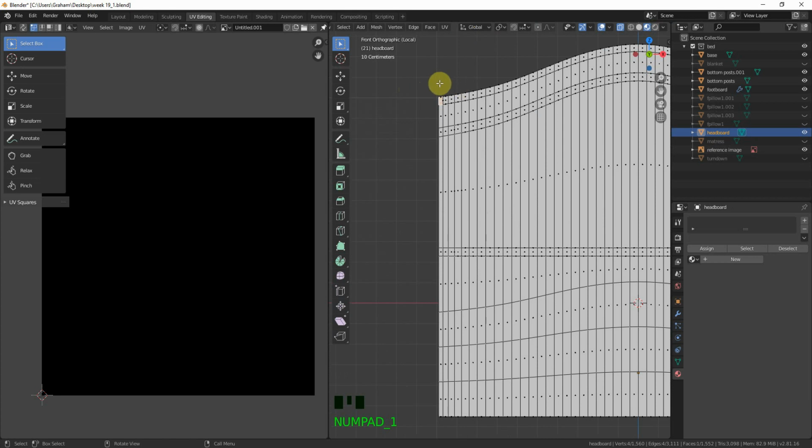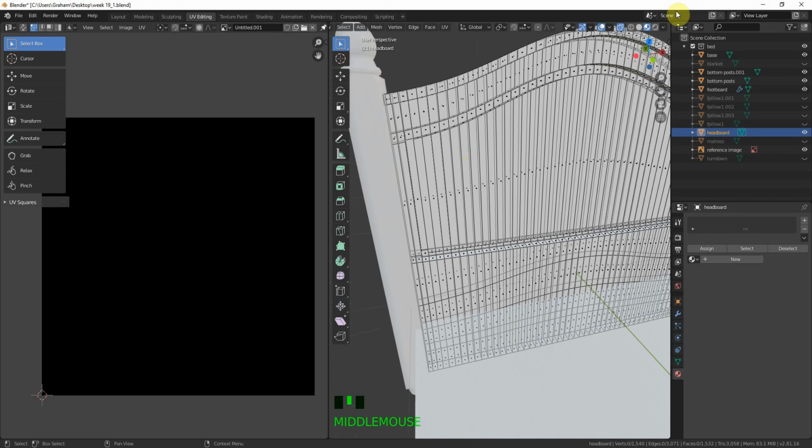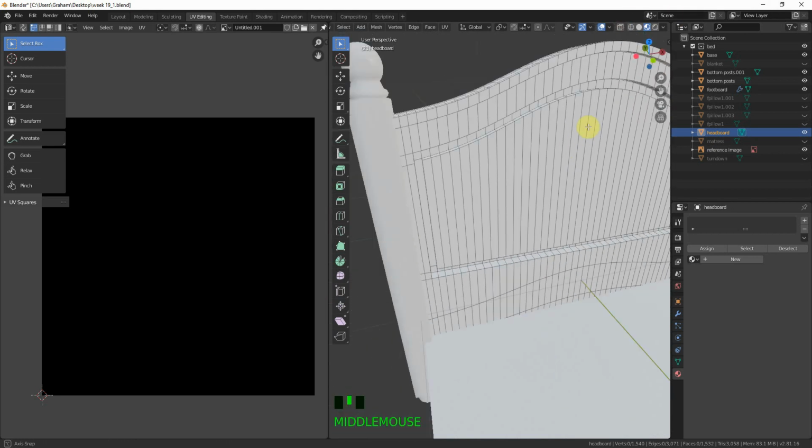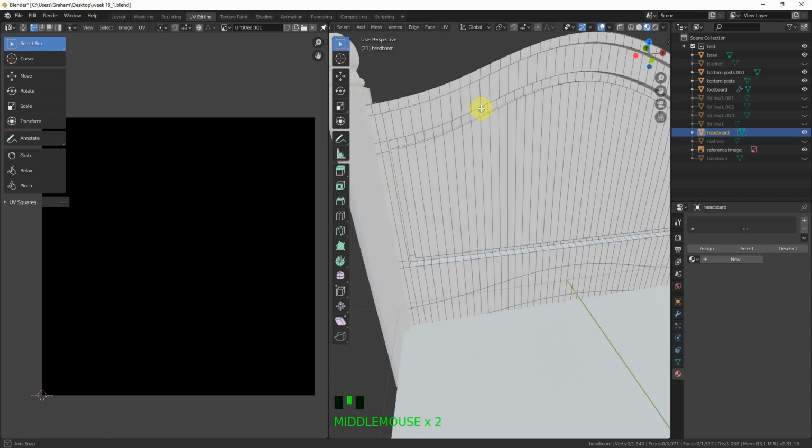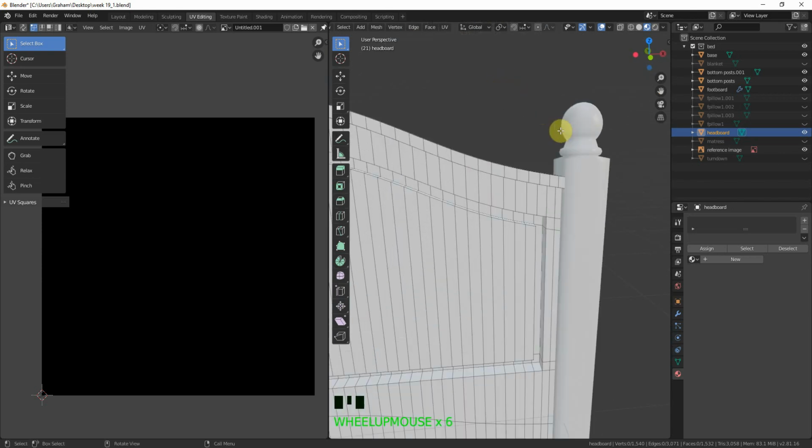Let me box select, B key. Didn't quite. Let's try that again. Select all of them, X, and delete faces. Alright. So numpad forward slash. Let's turn off X-ray. You can see that those faces are not needed. So I can do the same on the other side.